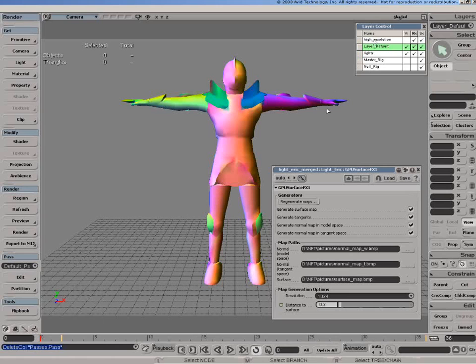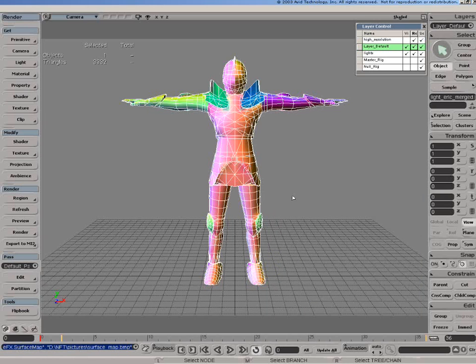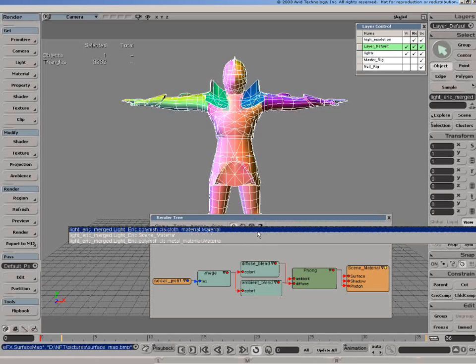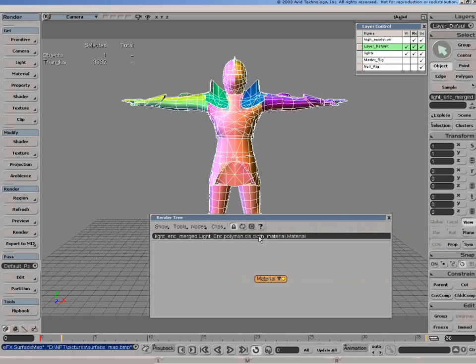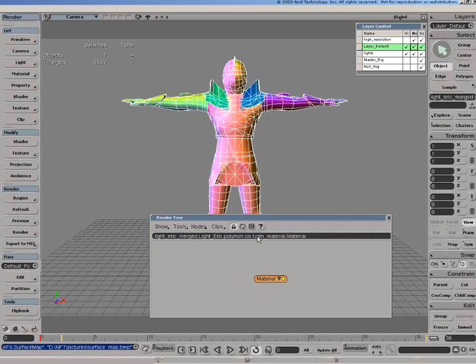It's done, and here you can see it's created a color of vertex map cluster. Selecting my object, I'm now going to open the render tree and update. I'm going to switch to the cluster material. Here we have just a cloth material, and we also have a metal material. We'll start with the cloth.